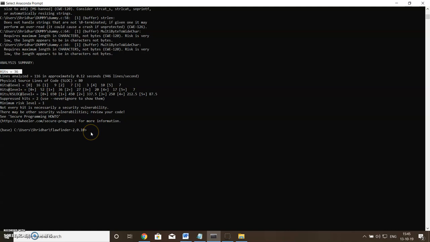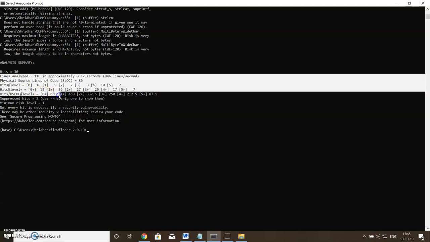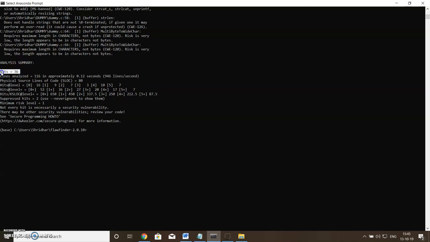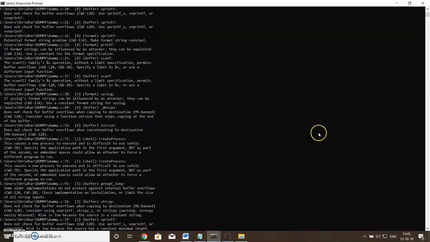So whether the file may have any error or not, it doesn't matter. It's having 36 flaws. In our case, flaws are the logical errors, or you can say logical bugs, which may cause any serious threat to the file in the future run. So these are the hits, or these are the flaws which this particular tool has found out. Let's quickly see what a flaw looks like.